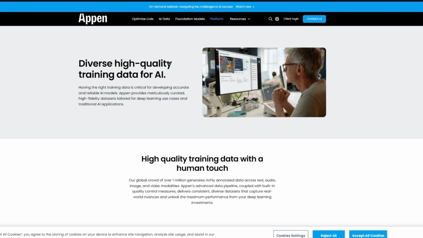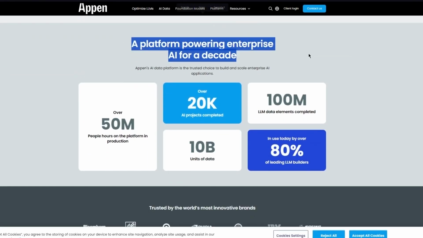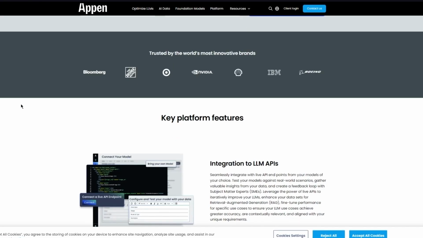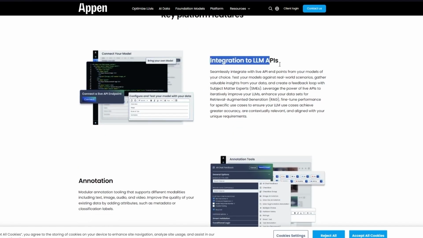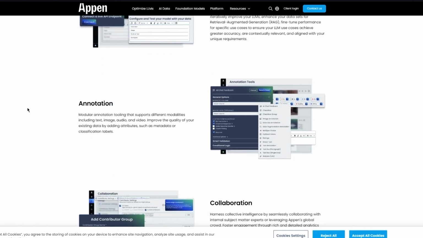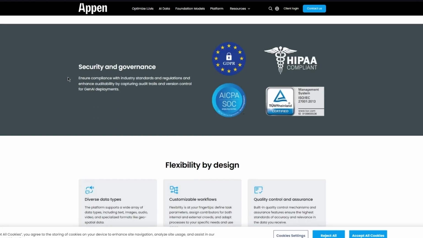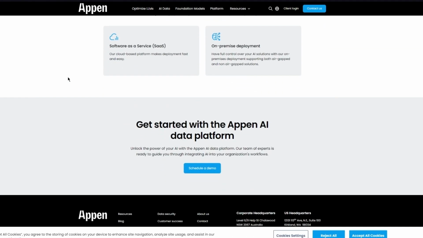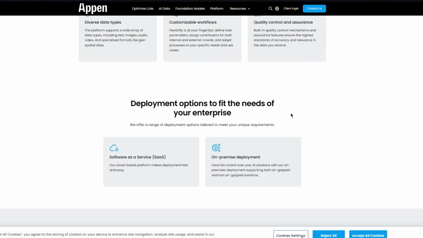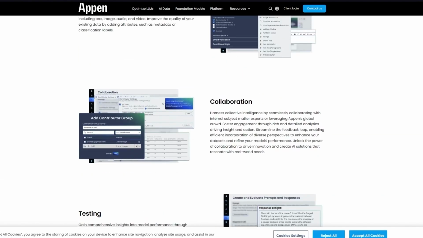Okay, so if you go over to platform, you're going to come down here. You can see platform powering enterprise AI for a decade. Then we scroll down. You can see it's trusted by the world's most innovative brands like Bloomberg, Target, Nvidia, Shell, IBM, Boeing. Then key platform features: integration to LLM APIs, then we have annotation, what we're here for, collaboration, testing, analytical insight, flexibility by design, and different deployments. Okay, so yeah, pretty decent software.